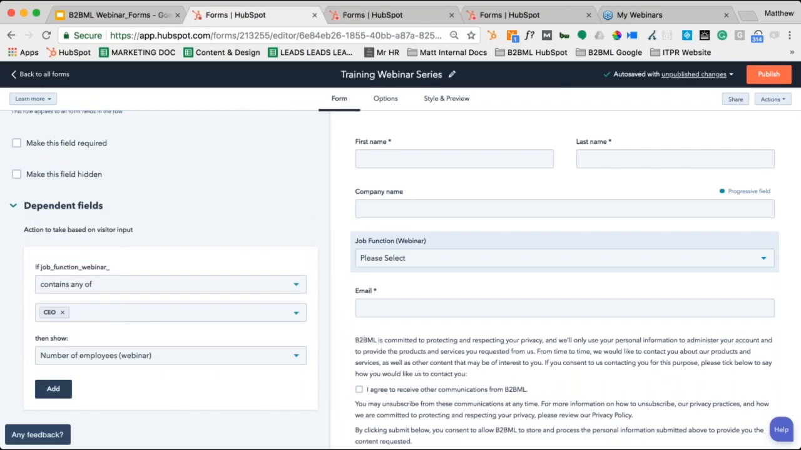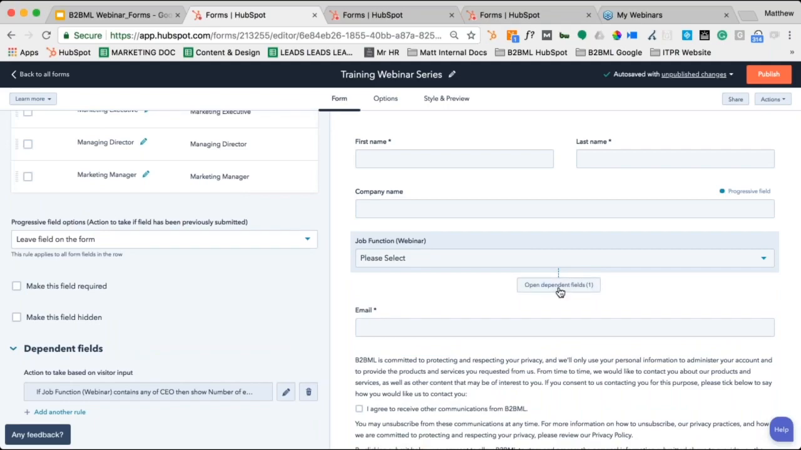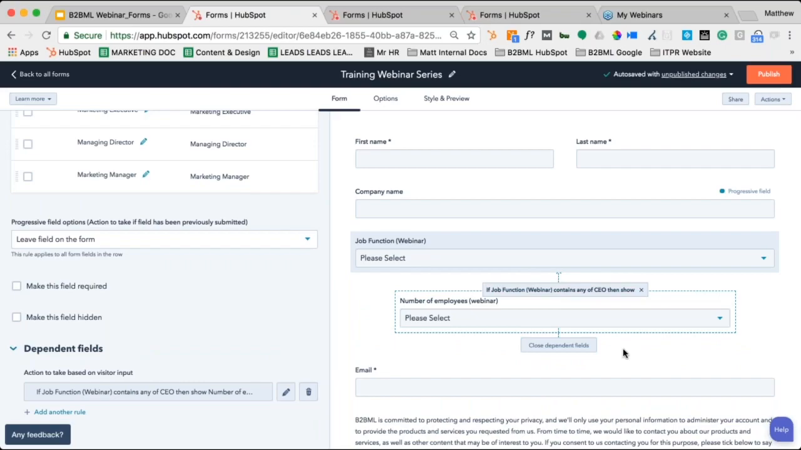We can add that. And then here you'll be able to see on the form, when you're reviewing it, you can click into the dependent fields and you'll be able to see the number of employees is going to follow only if the job function contains any of CEO. So there you have it. You've got your progressive fields that can be set up, and you've also got your dependent fields as well.